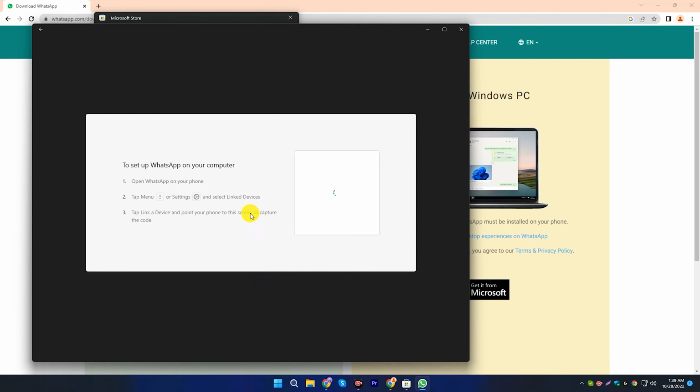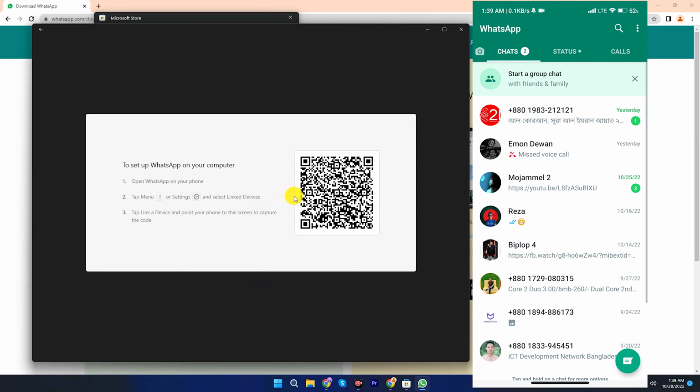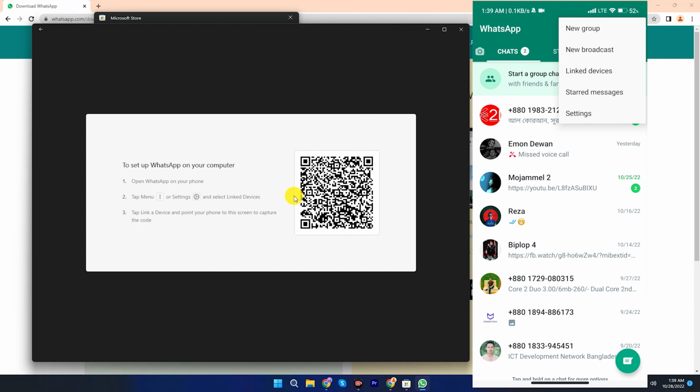You should see a QR code on your computer. Start WhatsApp on your phone. Tap Settings. On iPhone, you'll find Settings at the bottom right of the screen, but on Android tap the three-dot menu at the top right and then choose Settings in the drop-down menu. You should see a linked device.